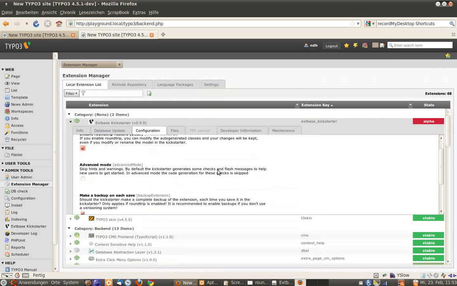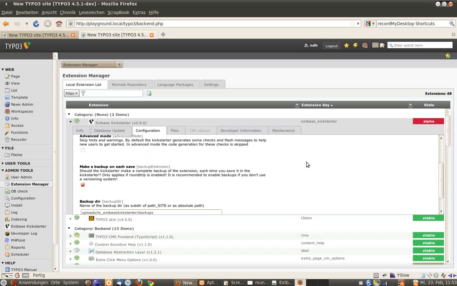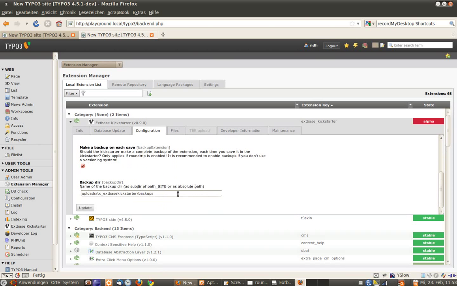We have some more options here. One is the advanced mode. By default, the Kickstarter generates some messages, warnings, hints for new users to get started. If you are used to the Kickstarter, then you can use the advanced mode. Another option is to make a backup on each save, and a directory where to save the backup. You should use this if you don't use a versioning system from where you can restore everything if something goes wrong.